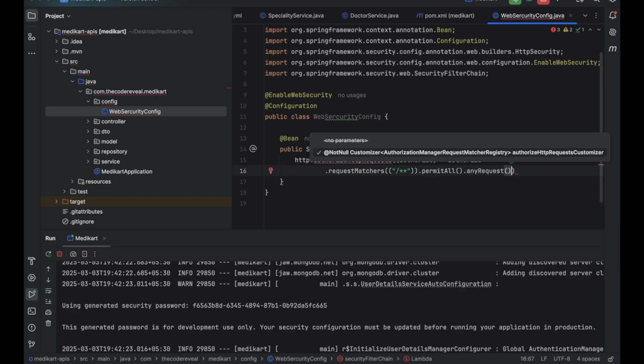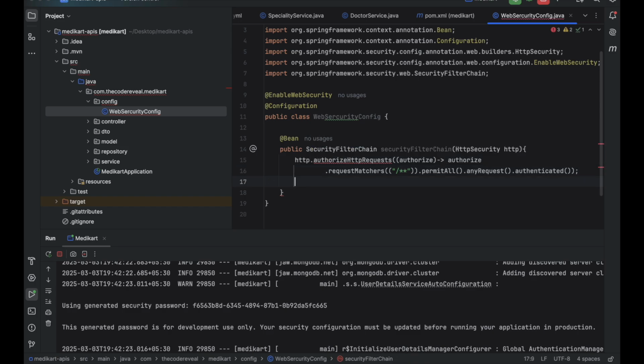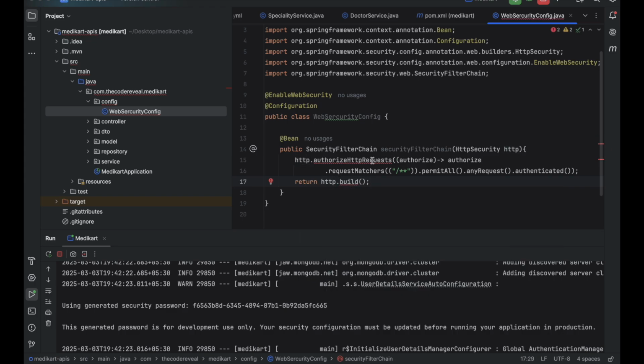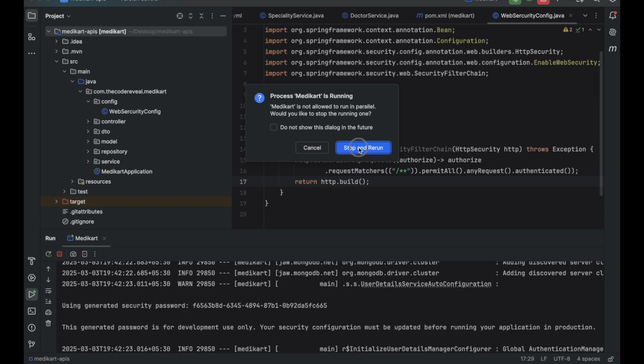Any request dot authenticated, and here we do return HTTP dot build. Okay, let's add the exception handler. So now let's restart the application.